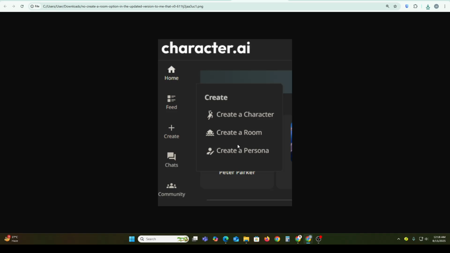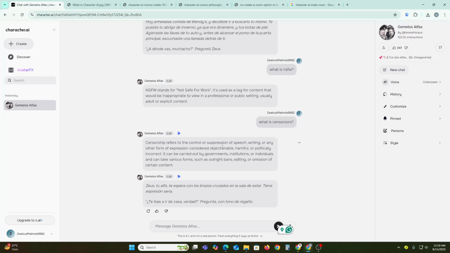You can set your room to private so only you can enter, or public if you want others to join. Some versions of Character AI also let you adjust AI settings, like how they respond or how often they interact with each other. Once the room is ready, click create or start chat.